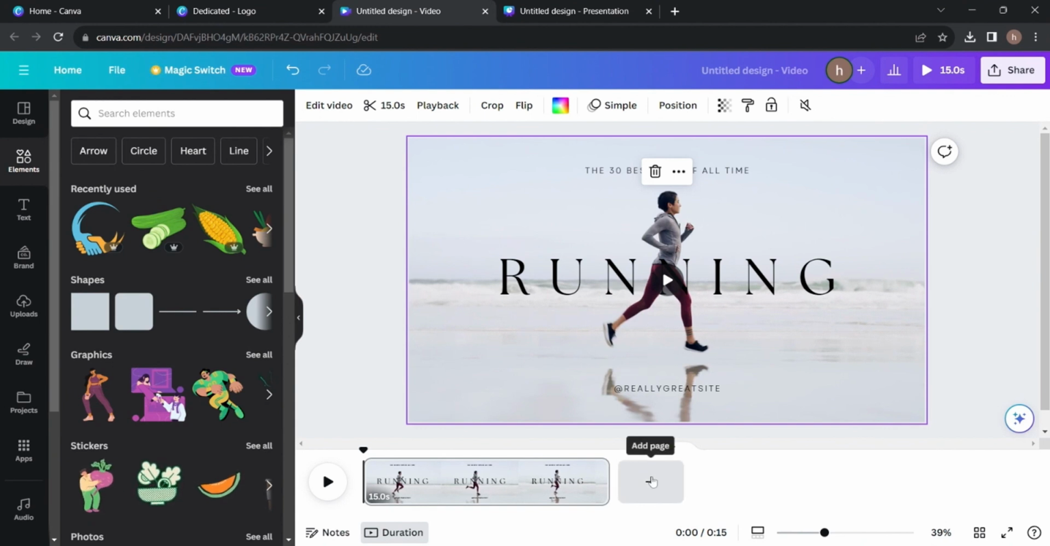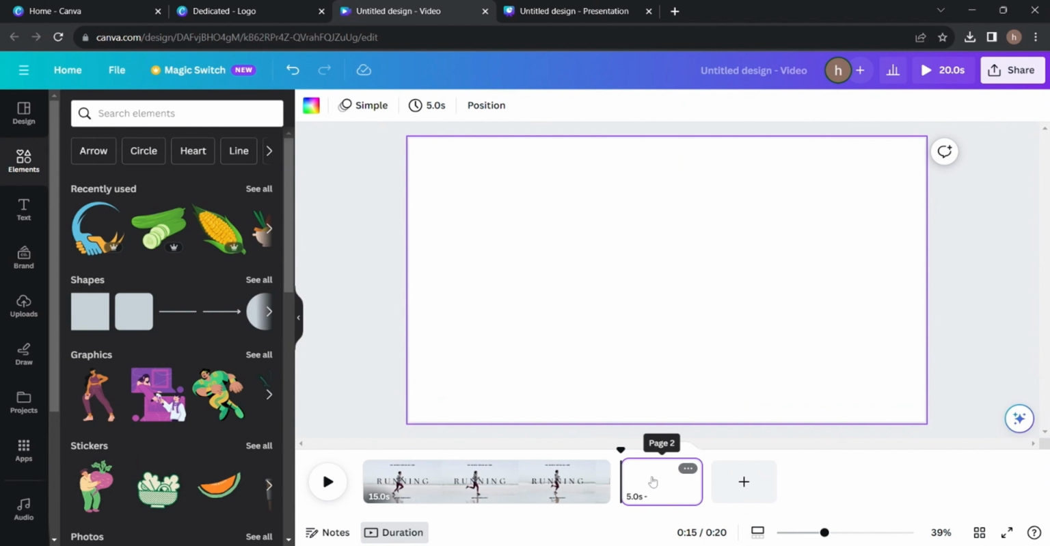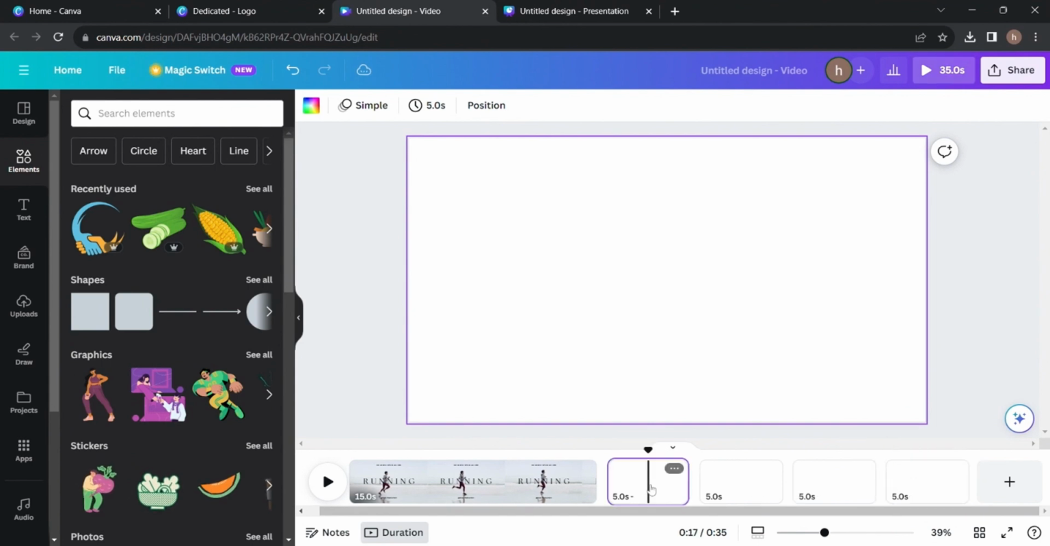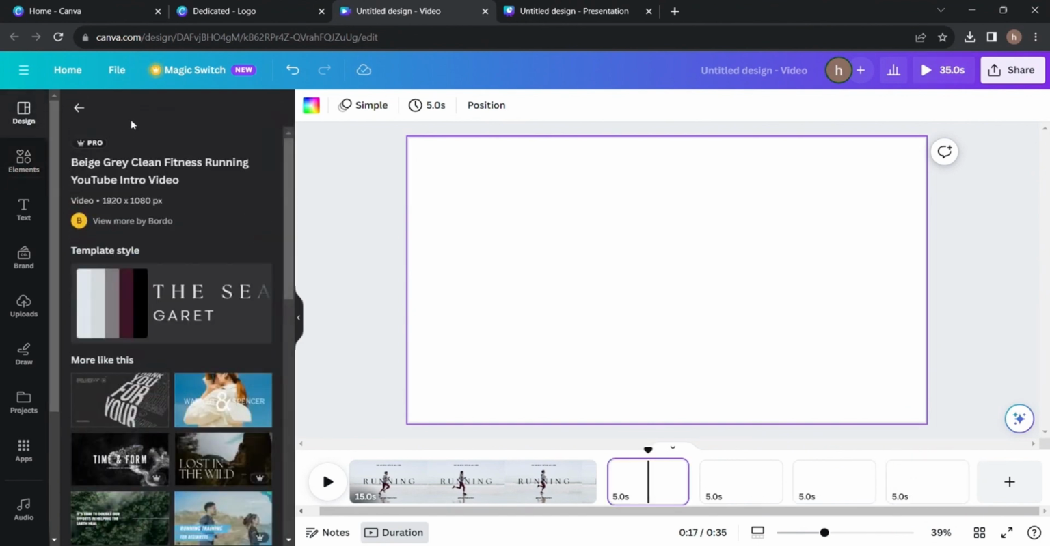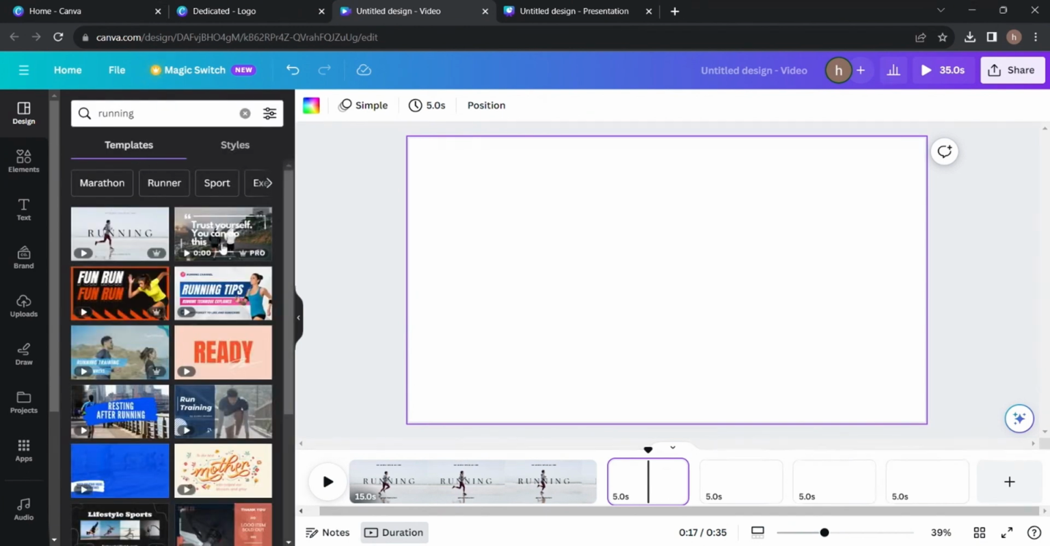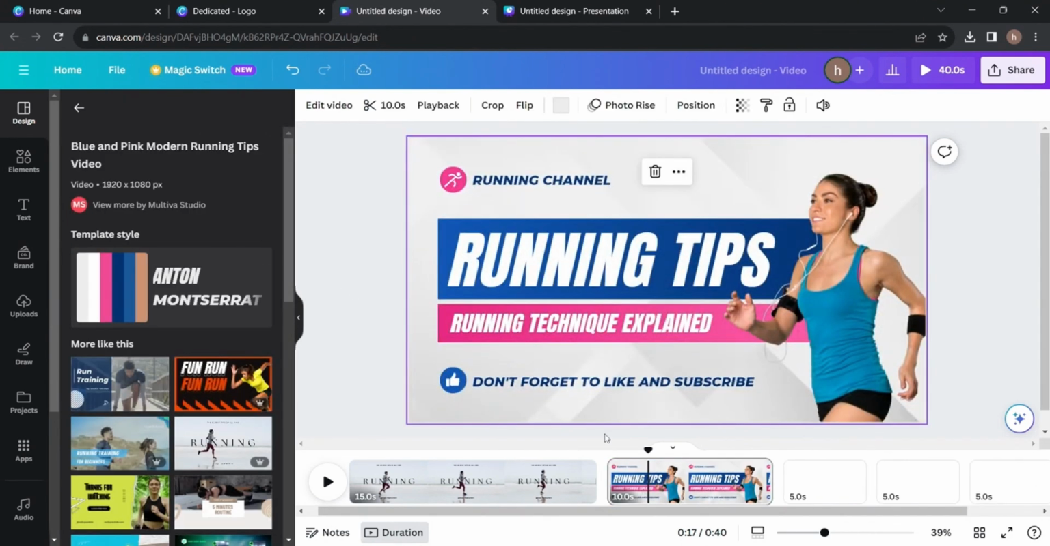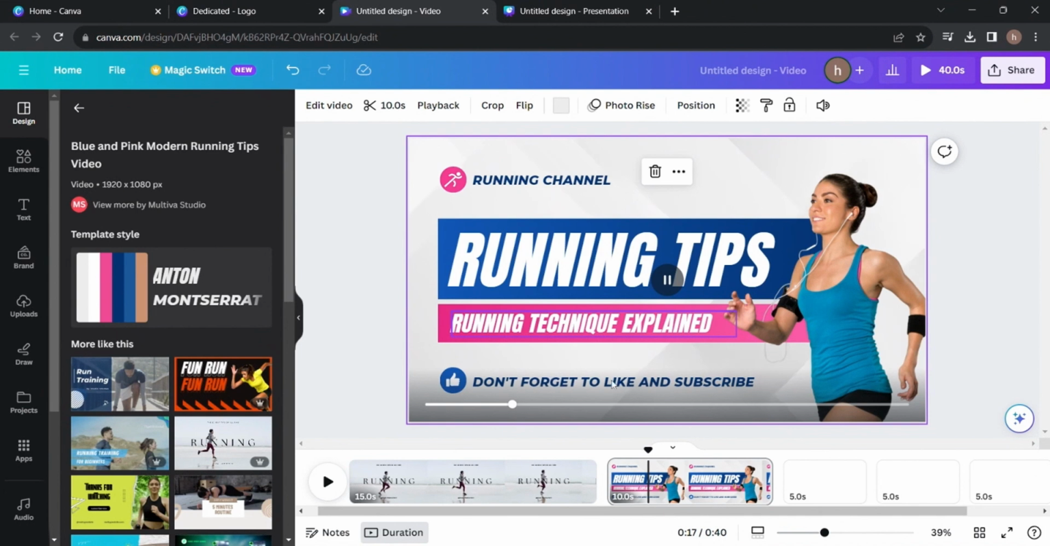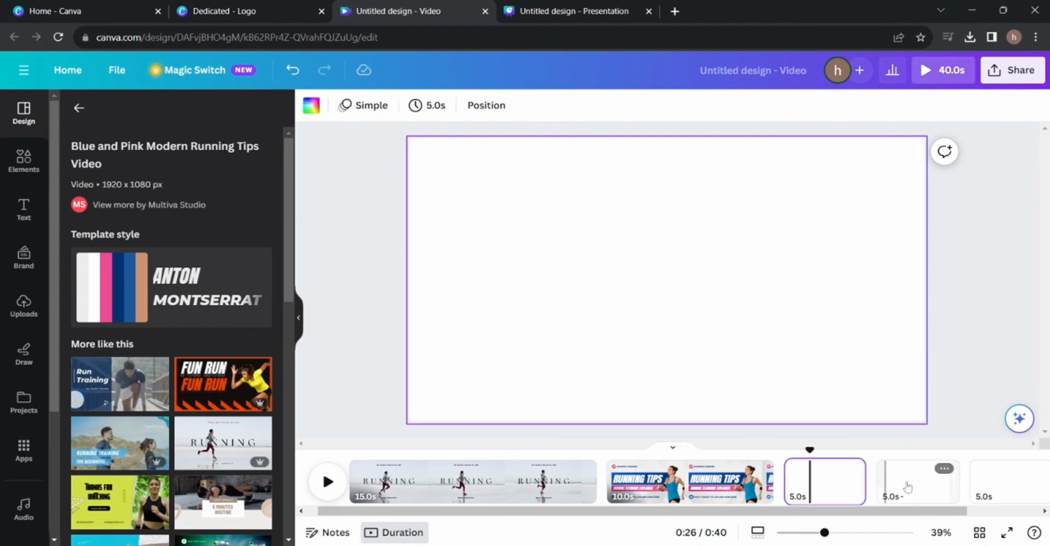You can go here and you can click on Add Page, and there you have it. You have a new page and you can make unlimited pages. Maybe again go to Design. I want to use a different one. So for running, I would just select one. So as you can see here, there's this new one, and you can just play with it as well and create your own video.